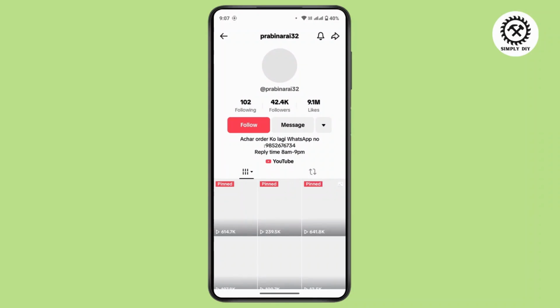But in case that account is private, you won't be able to view their following list. In that case, you have to send them a follow request. And after this account accepts your follow request, then you will be able to view the following list of their account. But if they have changed their privacy settings, where you won't be able to view the following list, or if they have set the privacy of the following list to only themselves, then in that case also you won't be able to view their following list until and unless they change their following list privacy settings.